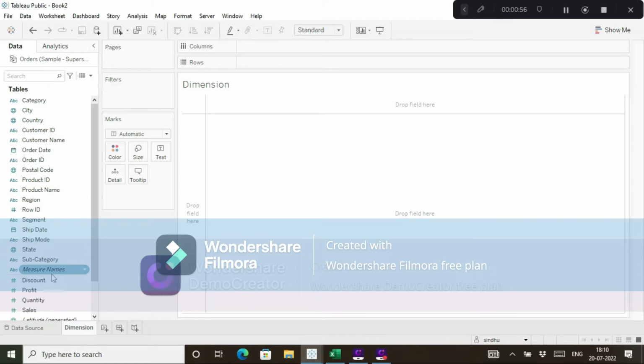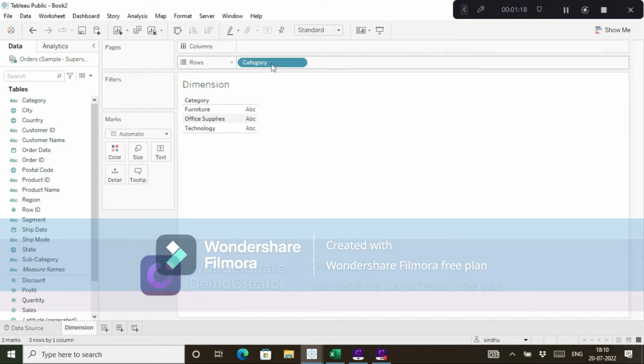Now, as I said, the part above this is known as dimensions. Let's drag any dimension onto the rows. For example, let's drop Category onto the rows. Now you can see three categories are available: furniture, office supplies and technology. How are we getting these categories?